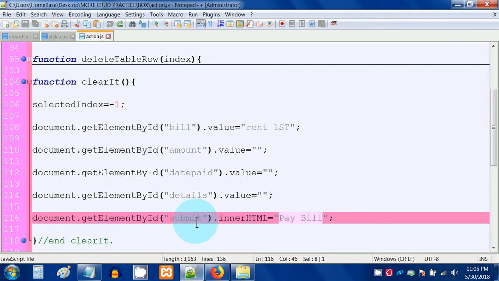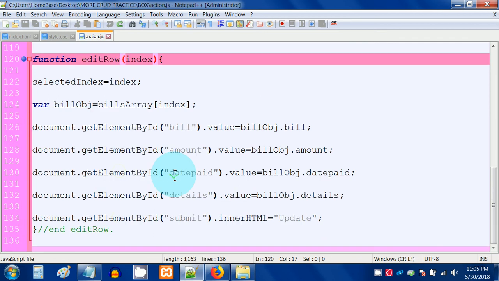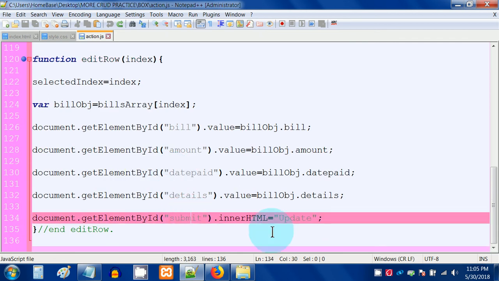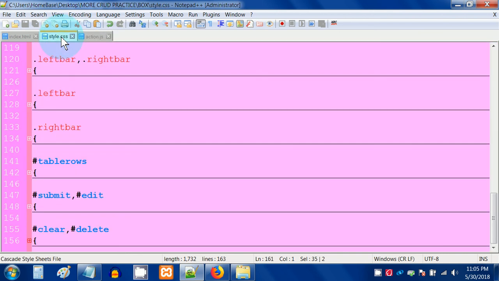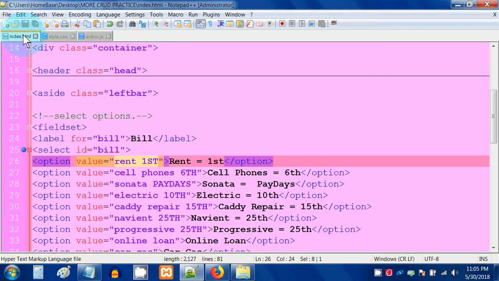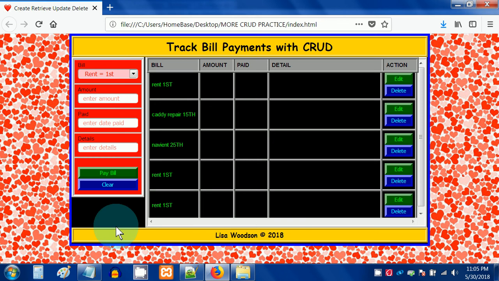Okay? This is the submit button being changed to say pay bill when you hit clearit. And when you hit edit row, you want that submit button to say update. So that finishes up the editRow index. We've gone over all 6 of the functions in the outer action.javascript file. We've gone over the style.css external style sheet, and we went over the index.html web page. I showed you how to change the background and the icon that shows up in the browser tab, and I showed you how each of these individual buttons work.